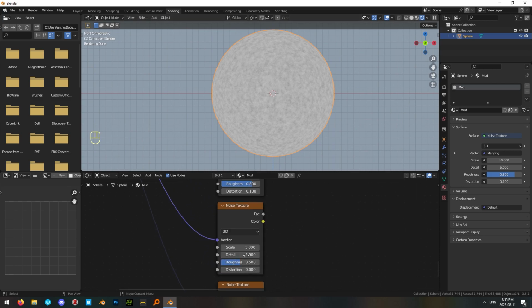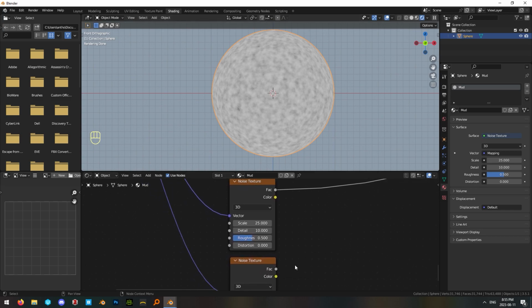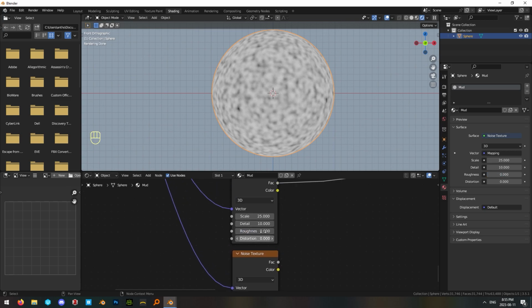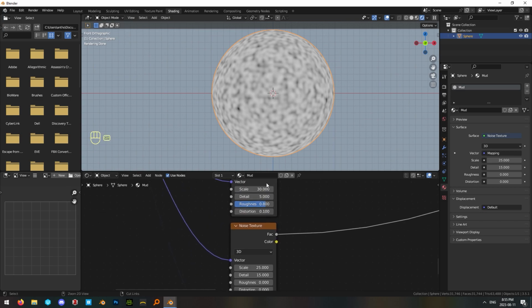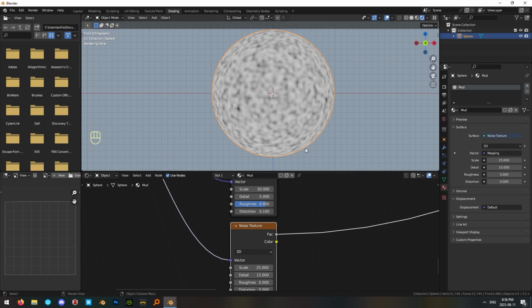On this second texture, I'm going to set the scale to 25, the detail to something arbitrarily high, 5 or 10. I don't think it makes much difference once it's past a certain point. And I'm going to turn the roughness down all the way to something like 0. And you can see we've got one that's more sharp and detailed and one that's a little bit more sort of lumpy and smooth.